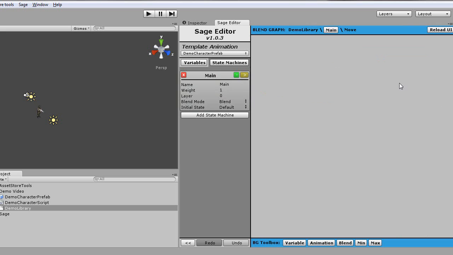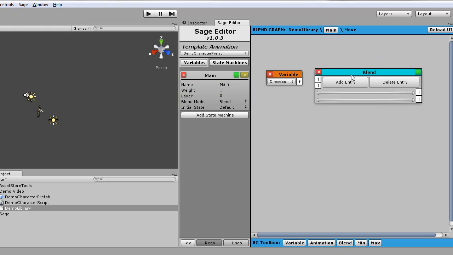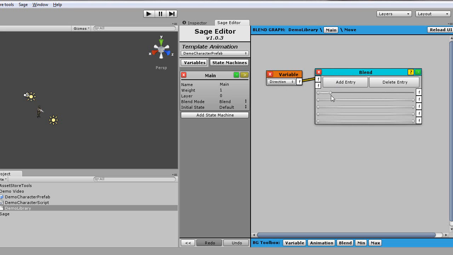First thing I need to do here is create a variable node for the direction variable. Then I need to add a blend node. And because I am blending between 4 animations, I need to add more blend outputs. Before adjusting blending, I need to connect the variable node to the blend source input on the blend node. Then I will also adjust the blend ranges, so that it will properly blend between the animations based off of the input variable of direction.